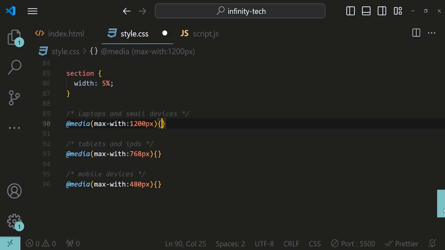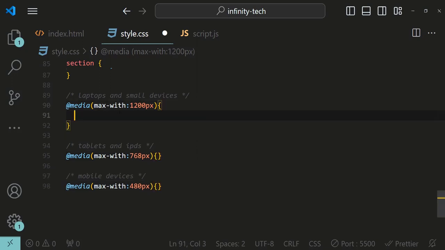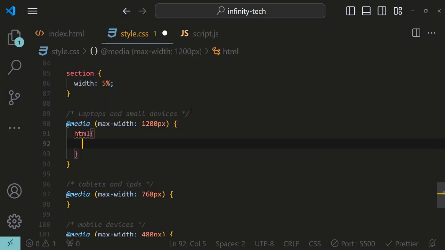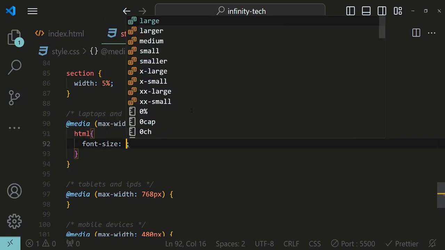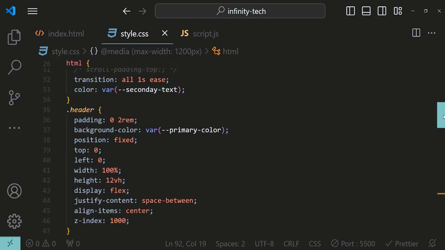And if the width is less than or equal to 768 pixels, the properties that you defined over here will be applied. And if the width is less than or equal to 480 pixels, then the properties that we defined over here will be applied. So for the laptops and small devices, that is max width less than or equal to 1200, we are decreasing the font size for whole HTML document from 62.5% to 55%. So font size 55%.